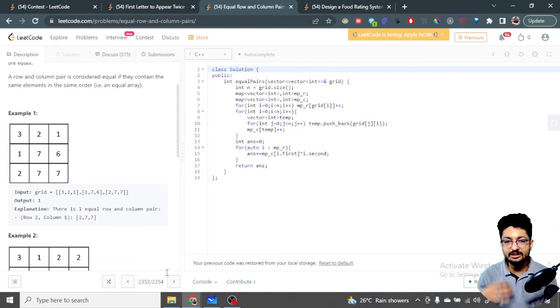So what we'll do is iterate over any of these maps. Let's say iterate over rows. For every unique row I have, I'll find the same row in the columns map. So, in the columns map, is this same row present? If the same row is present, how many times does it occur? Just multiply that frequency by the frequency of that particular row inside the rows map. Multiply both of them and increment the answer.